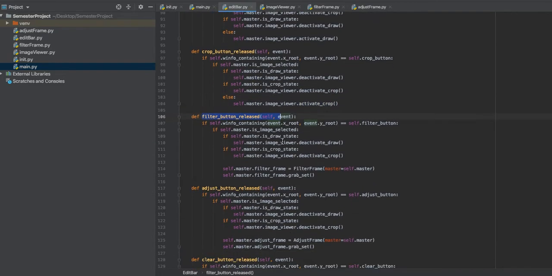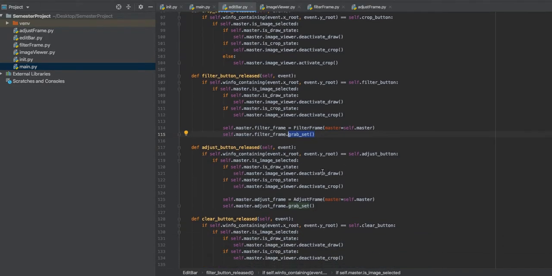And for filter button, I'm opening a new frame. This is also a custom class that I have written. It runs this frame, and also grab set is making this frame first responder, so the other frames will not respond to the user.